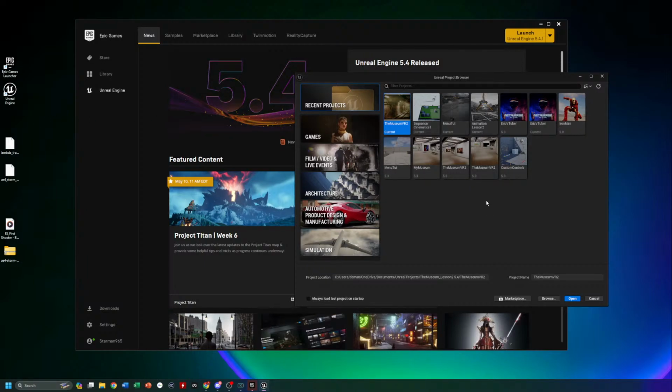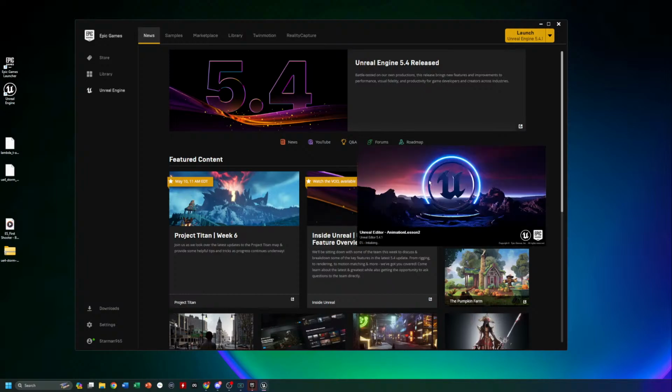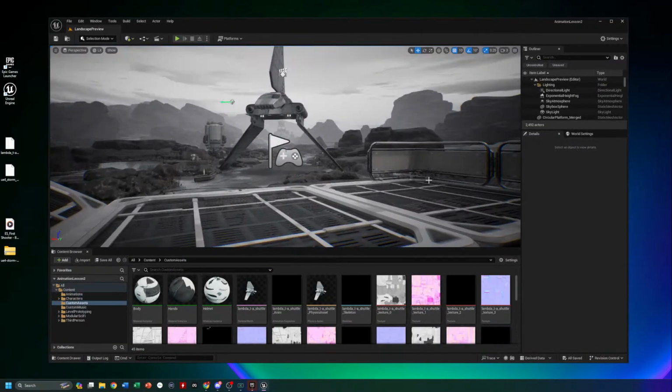I didn't set it that way, I guess. Animation lesson 2 was the project I was working on. Let's see if that goes away. By the way, if Unreal crashes on you, don't take it personally. It crashes on all of us. It just does. Okay, that thing that was stuck in the right lower corner for me is gone.